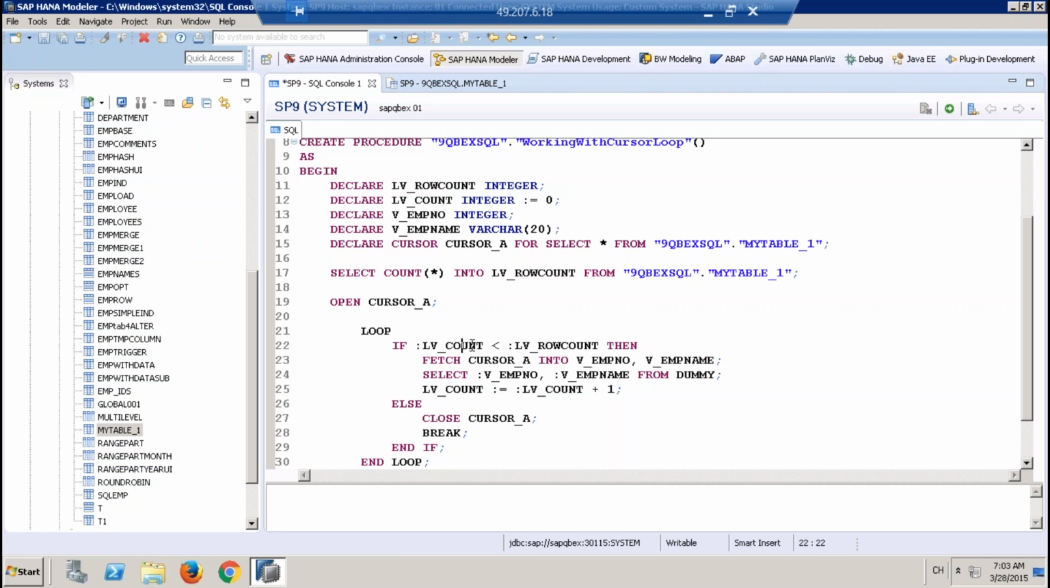Again it's say 1. 1 is less than 8. Again it fetches the second record. Again it gets in like this. Now once it reaches 8 here, LV count is not less than 8, so it doesn't satisfy the condition. So it gets into the else part.